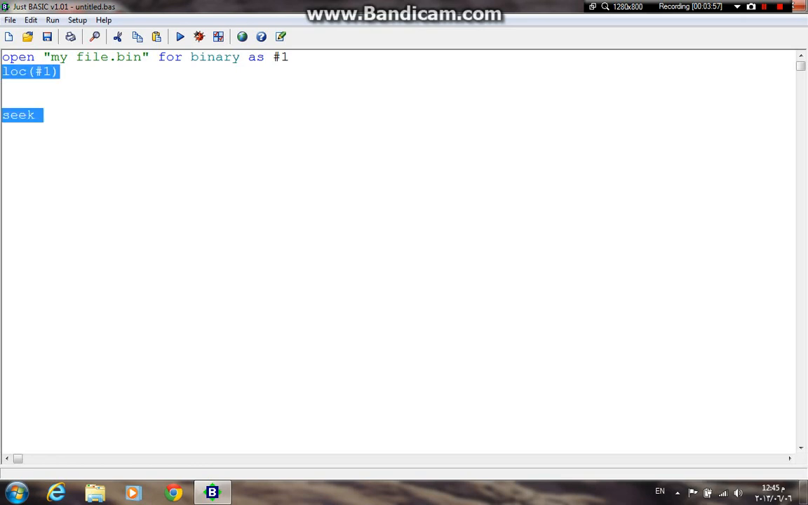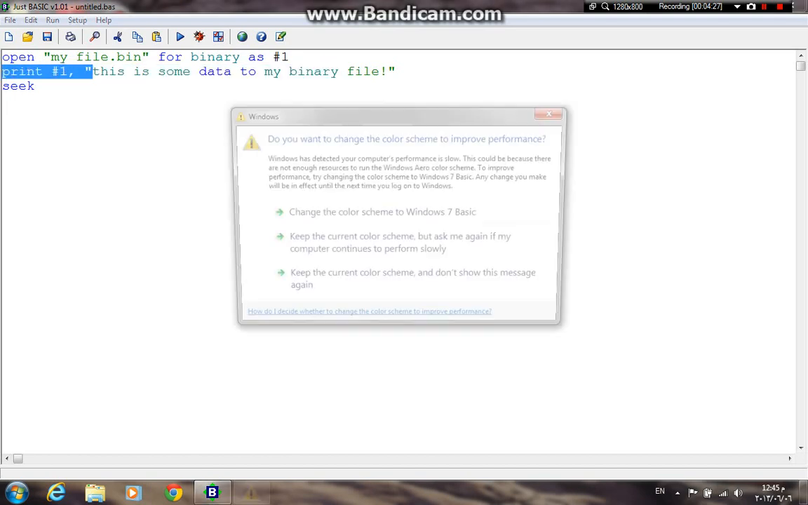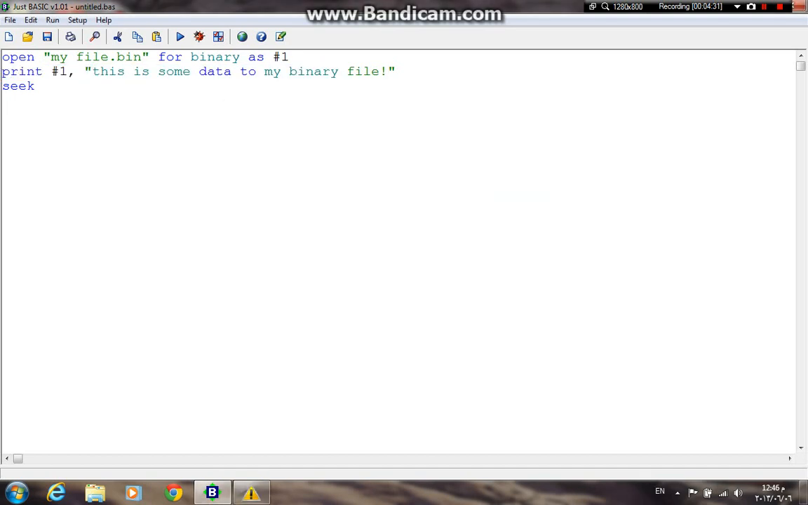So let's try by making a small program. Let's print number 1, and this is some data to my binary file. Now we'll have to seek again to the first position, because when you type some data, it's going to go to the end. So seek number 1 to 0, so it's going to be the beginning.